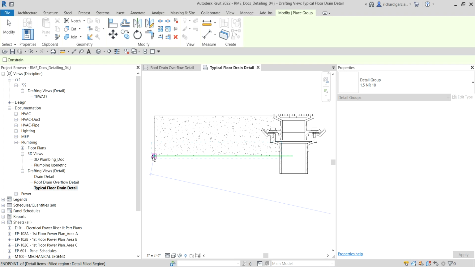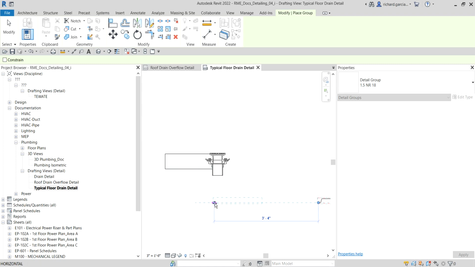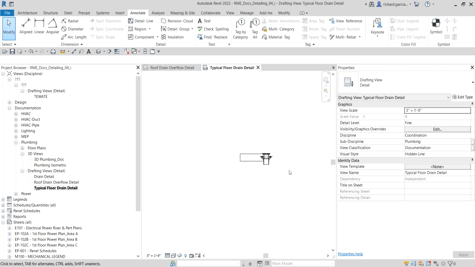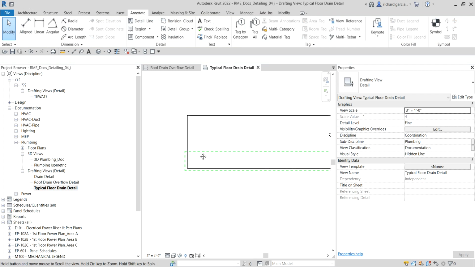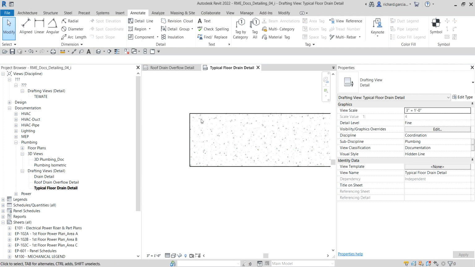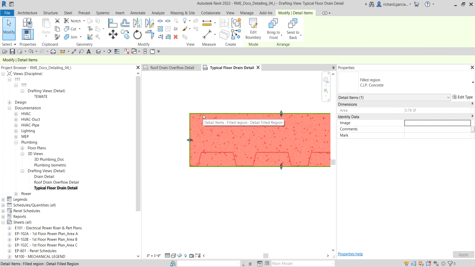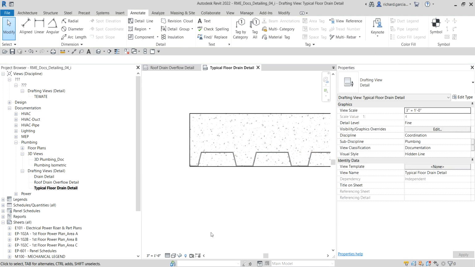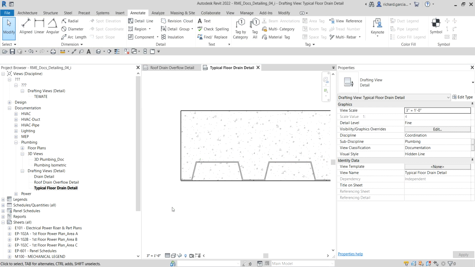So just click. Okay, so I'll just select modify. What happened? Oh, okay. So I think it's because it's behind this hatch here. So I'm going to select this hatch or the field region, and then I'm gonna send that to back. So click, there you go, and then just click outside. There you go. All right.